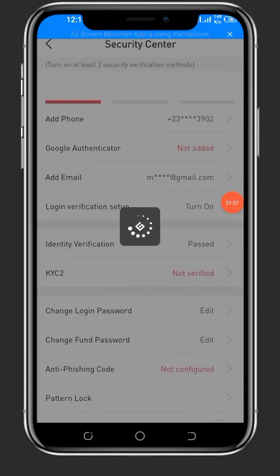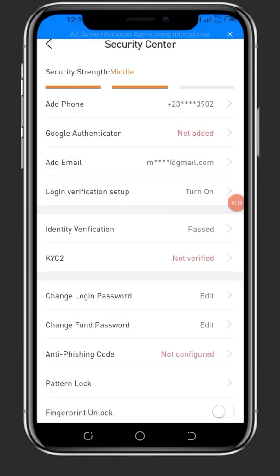So tap on it. As you can see, my Security Center is in the middle, so it is not yet strong. It's not yet strong because we only have our email and phone number as means of authentication. So now we have to click on this place that says Google Authenticator, not other. So let's add it now.